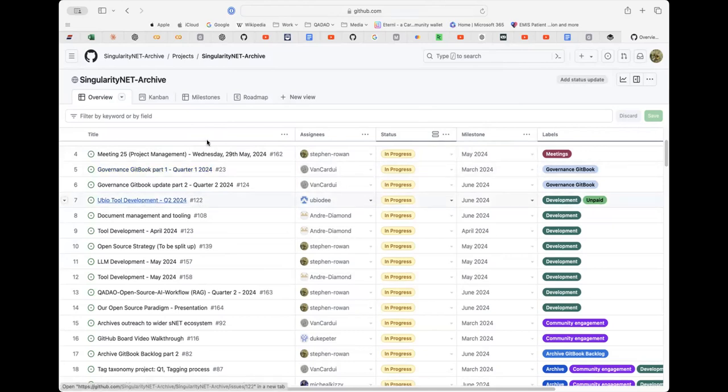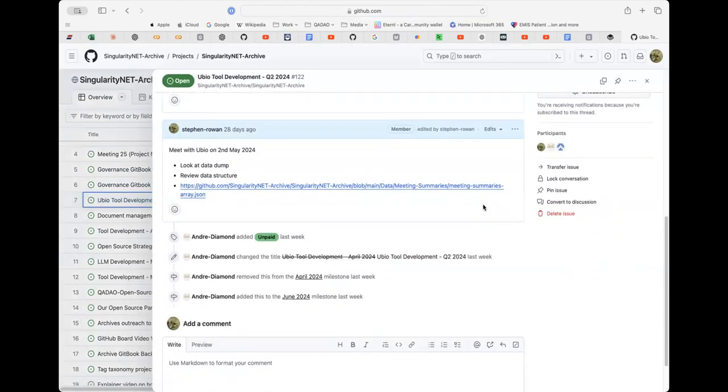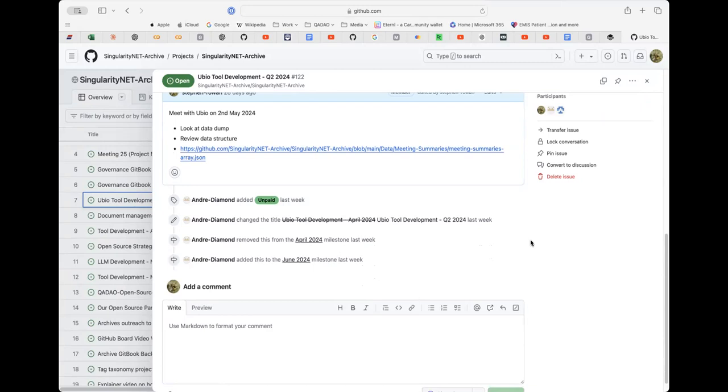Moving on from there. Okay, Ubio's tool development. Let's have a look. We left it at, we met with Ubio a few weeks ago, and now we looked at the data dump, so it's the same situation there. I believe that we need to clarify this, but I believe that Ubio is going to be looking at different sources for models, for large language models, and comparing them. Is that right? Yeah, that's correct.